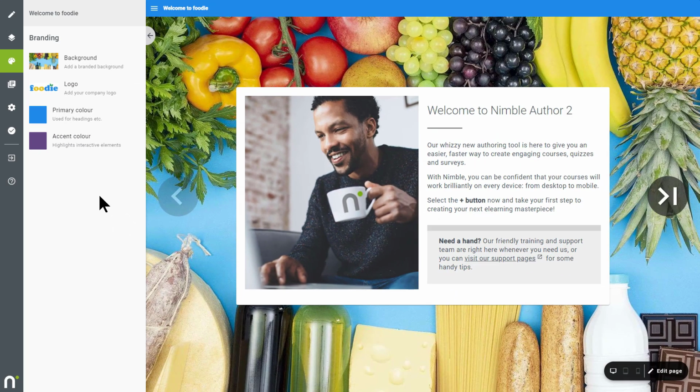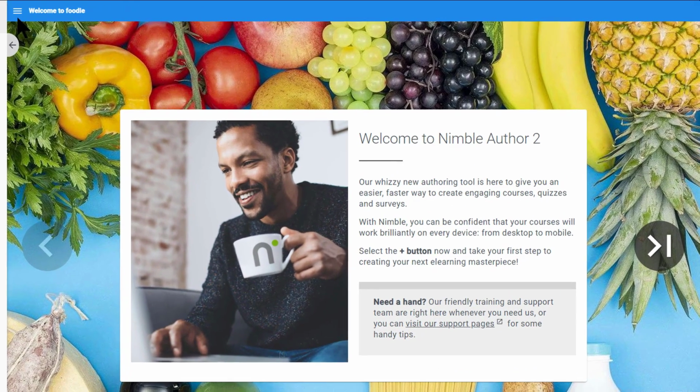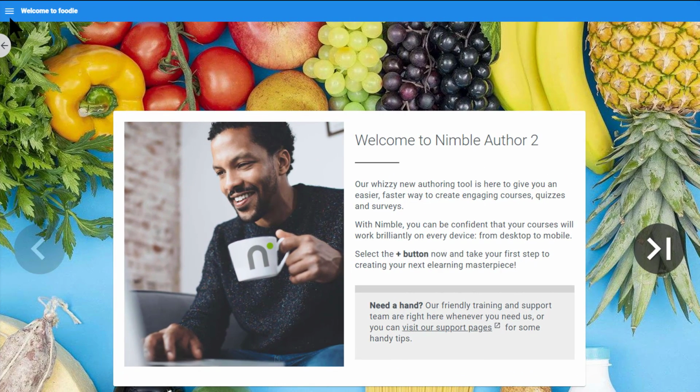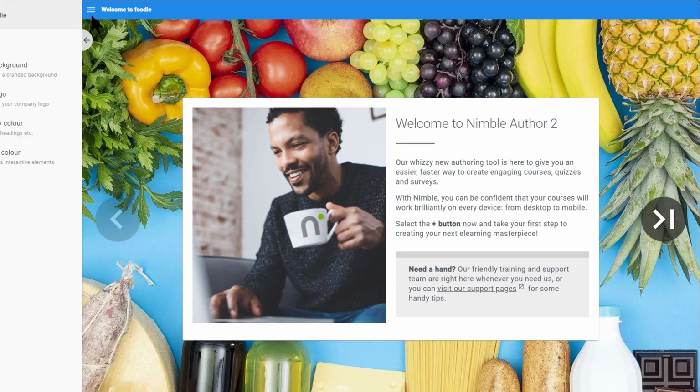You'll see that that's updated the progress bar that runs along the top of the screen. This bar lets our learners see how far through the course they are.